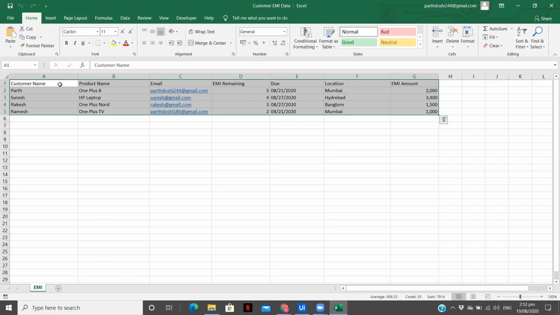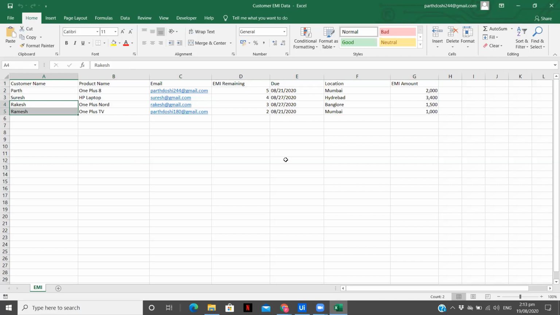If the employee wants to send to all the customers of Mumbai, he will just type the location name, and if and only if the EMI due is in the next 2 days, the mail will be sent. Otherwise the mail will not be sent, because we just don't want to spam the customer's mail ID. Only if there are 2 days left are we going to send the mail. You can see over here.